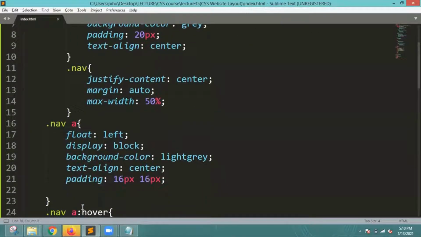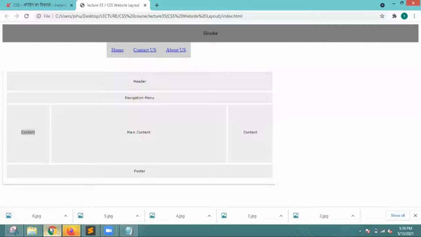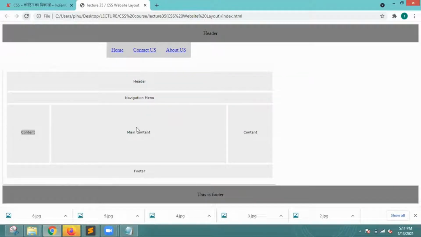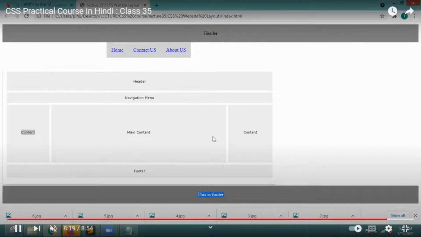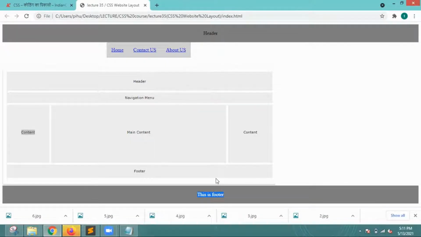if everything is correct and nothing is missing, then we'll reload this file again and run this code. See, this is the footer. So this is the same format it is provided, the way it is written over there. So this is how you can create the website layout with the help of these kinds of tags. So that's all for today's class.